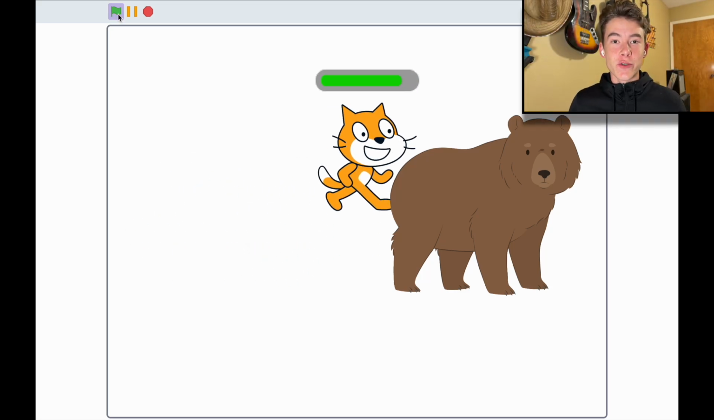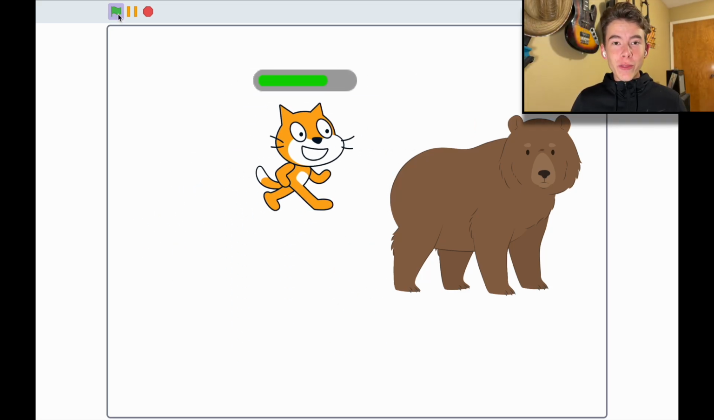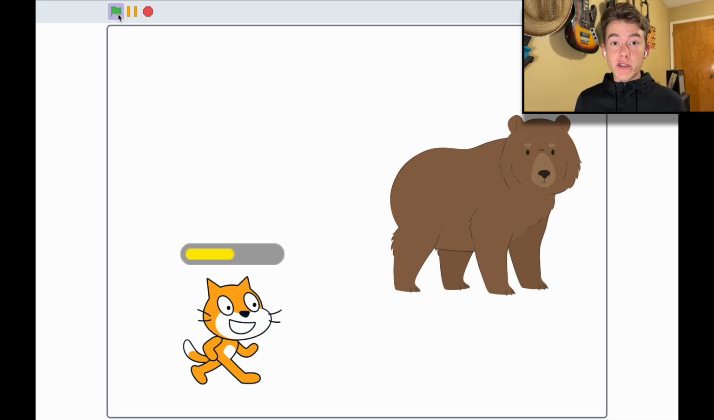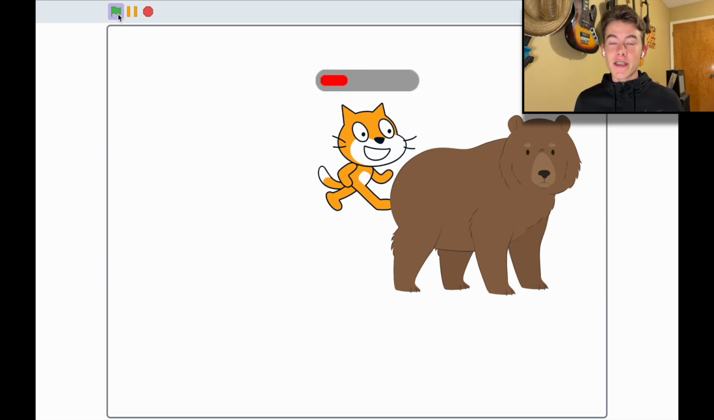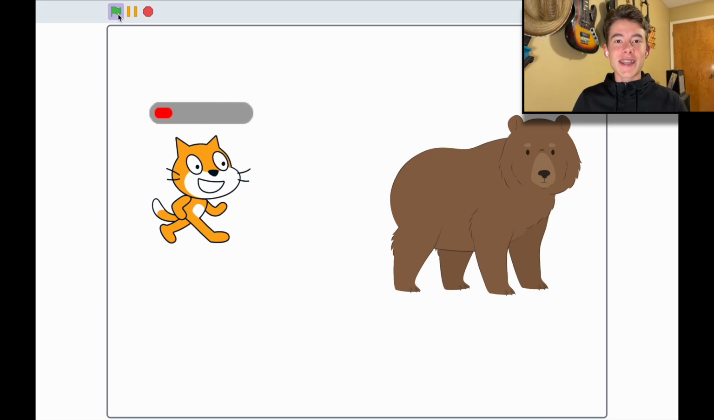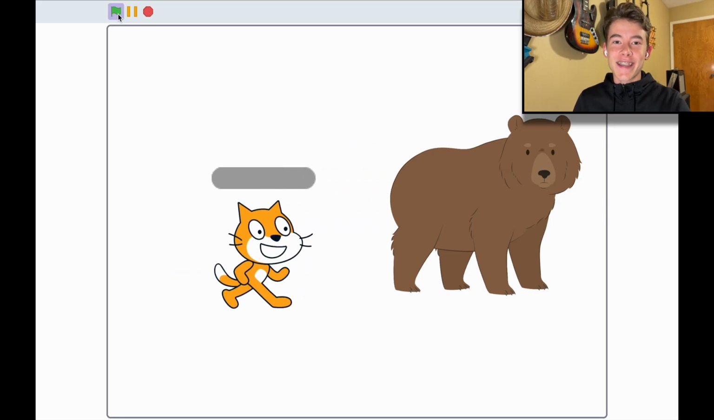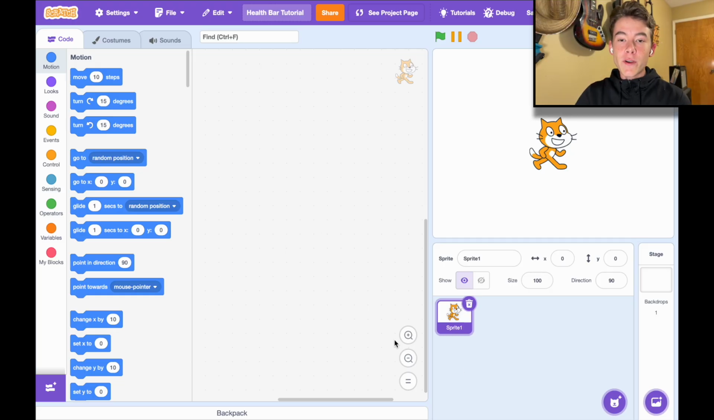In today's Scratch tutorial, we're going to be building this very cool health bar that you see shown on the screen. If you want your Scratch game to look professional and polished, stick around till the end to learn how to implement this into your very own Scratch project. Let's dive in.